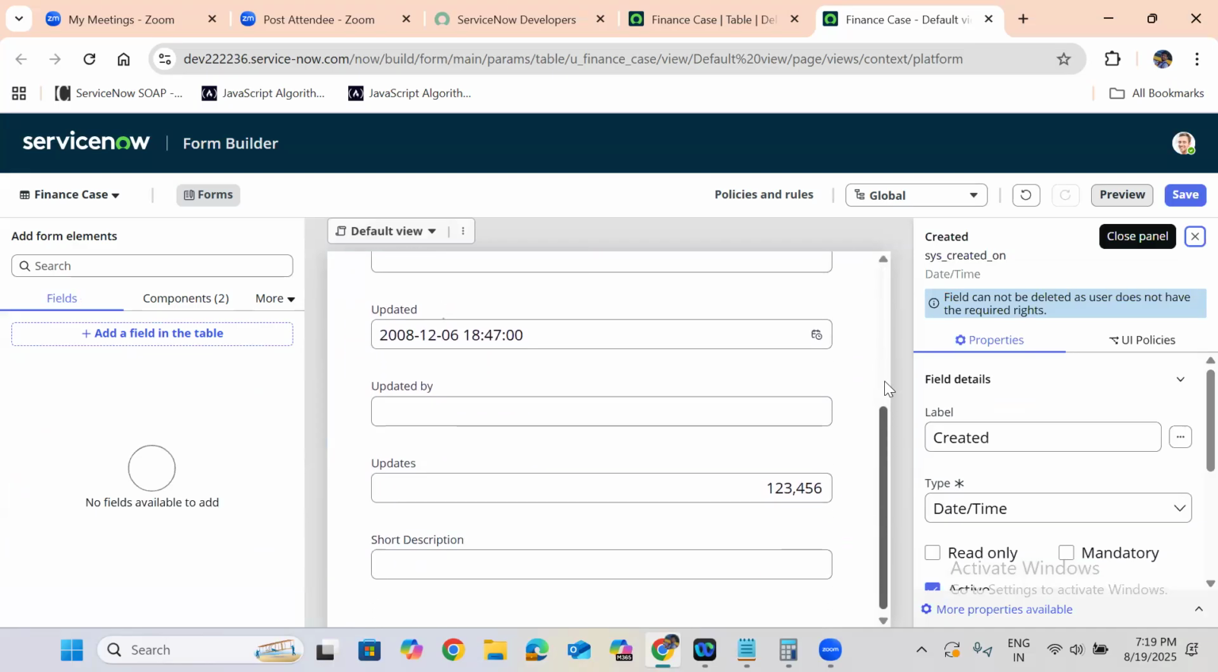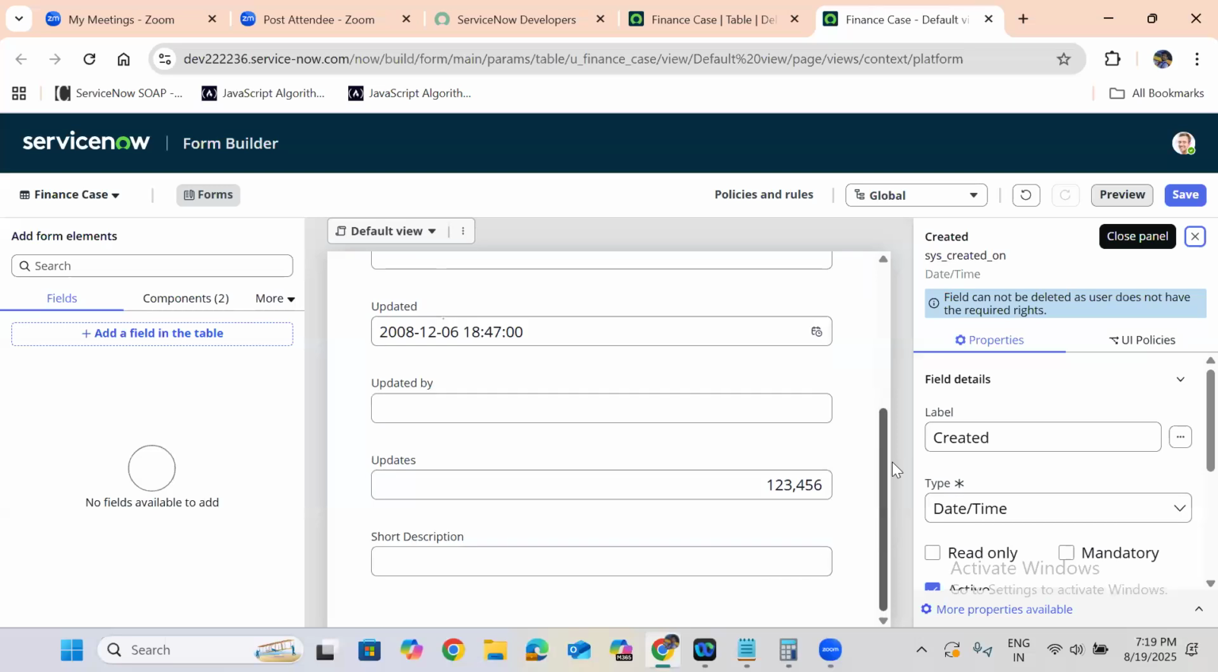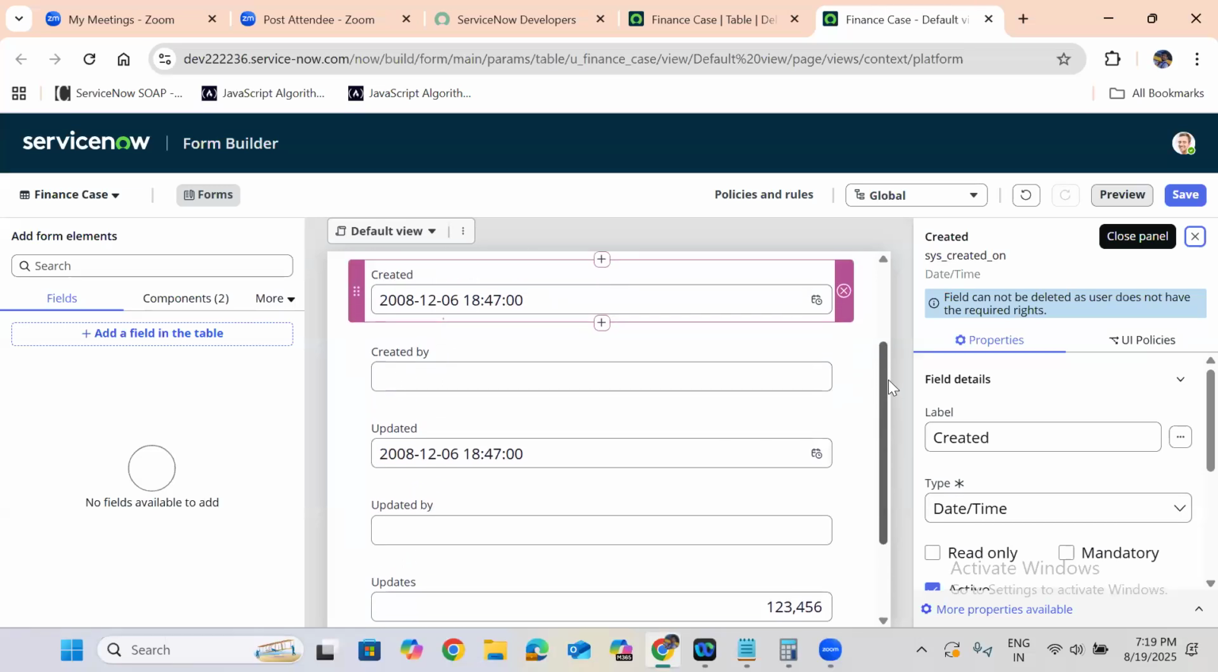Okay, now you can see created by, updated by, updates, and only 5 fields. What about system ID? System IDs, we don't show it on the form, guys. Okay.